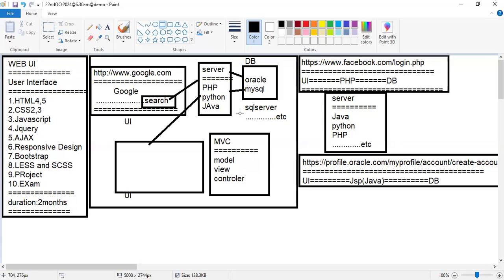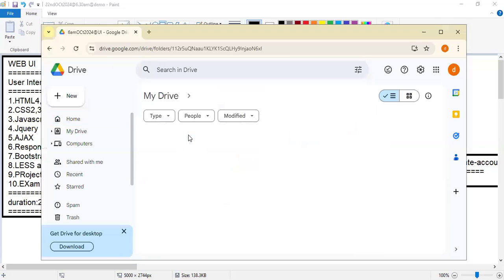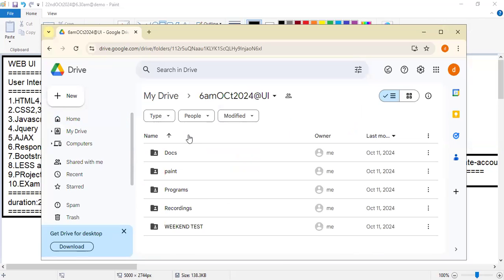Here, this is the drive I created. Let me show. Here, 6 a.m. October. I created one drive here for the 6 a.m. October batch. In this drive, I'm going to show you.